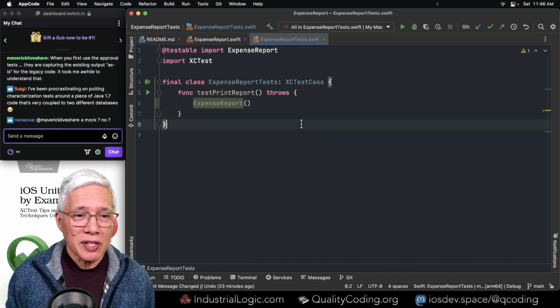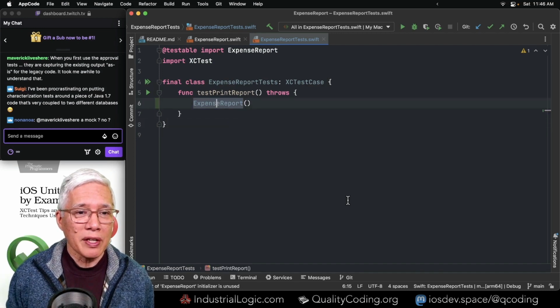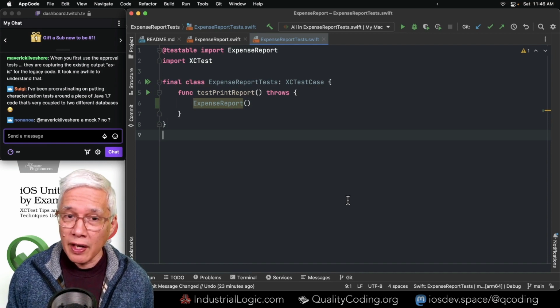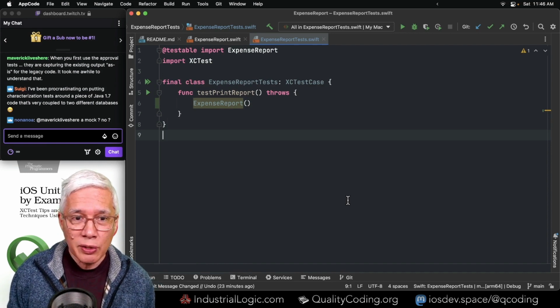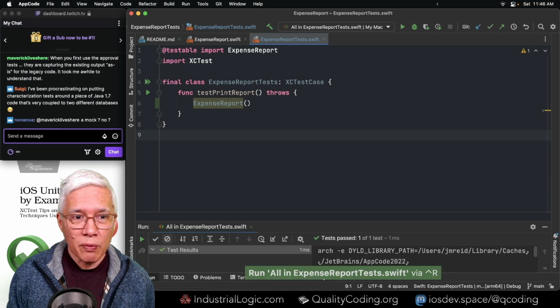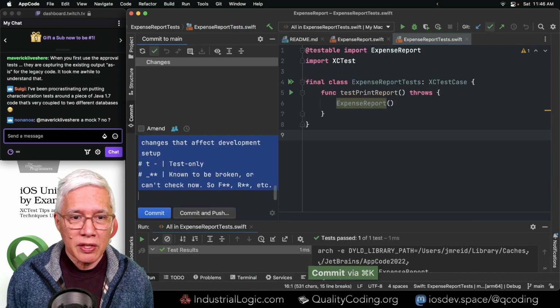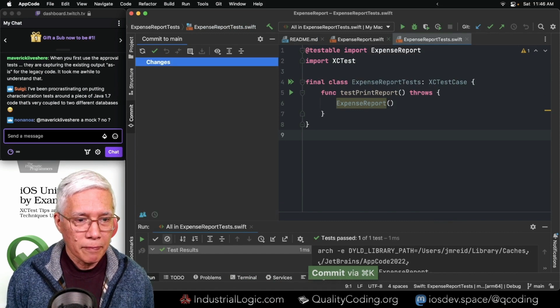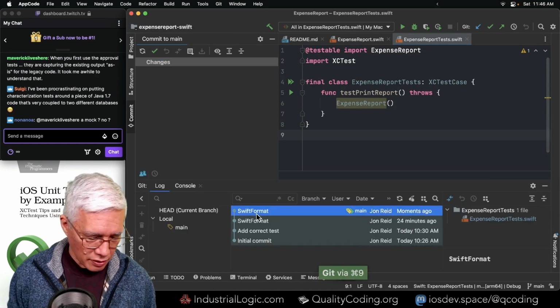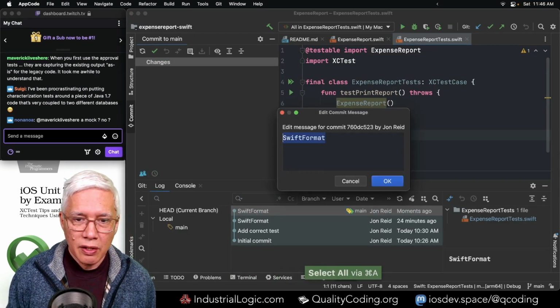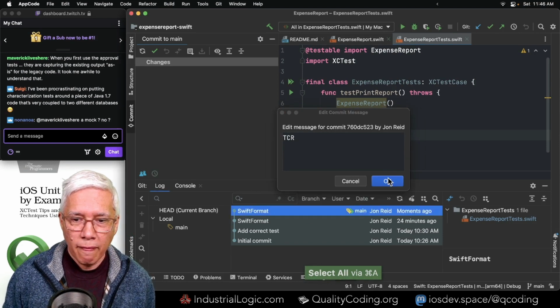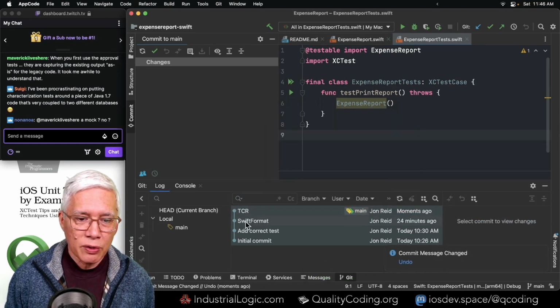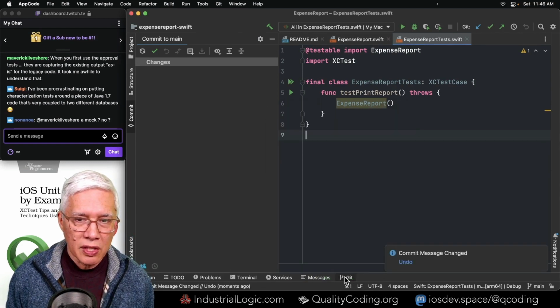But anyway, step one, we're not using approvals yet. Step one is, can I make it? Can I instantiate the thing? Now, I should be able to instantiate the thing. So let me run tests, and if it runs, it'll commit because I'm using TCR. It already committed, John. So let me change this message to TCR. Now it'll just keep reusing the TCR message.